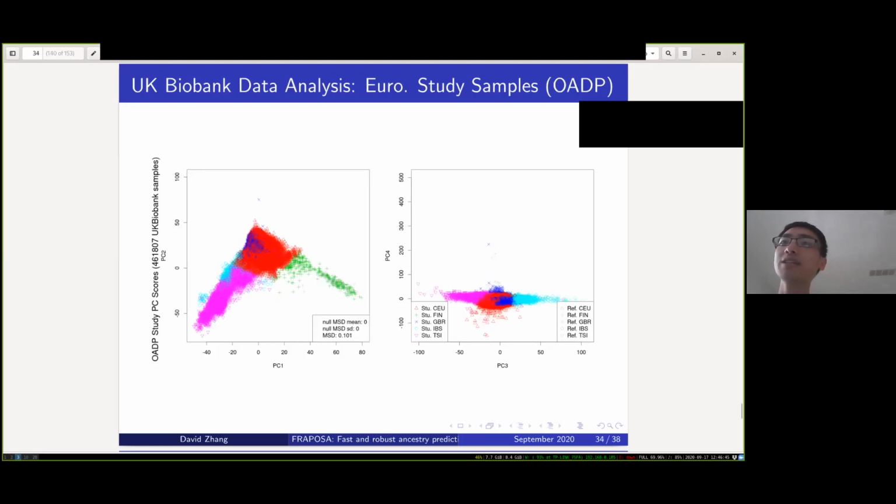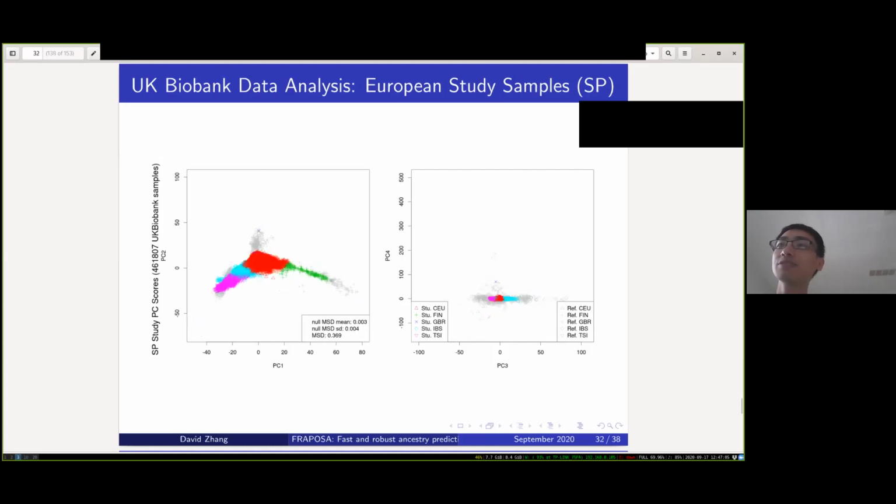Now compared to OADP, AP and OADP are very close. If you look at PC3 and 4, OADP actually separates the study samples slightly better than AP. But both are much better than just using SP. Here, PC3 and PC4 are all clustered together. That's something you really don't want for adjusting for population stratification.